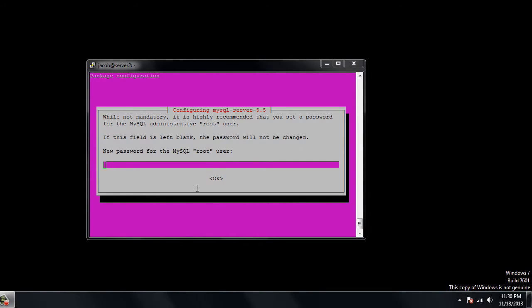Okay, so it's asking us for a MySQL root user password. Now you can leave this blank, and in most cases by default your root user doesn't have a password. But I don't recommend doing this on Linux, and the reason being is when you try and log into your MySQL server through phpMyAdmin, it's not going to let you do it without a password. Linux is a little bit safer in that it realizes that you don't have a password, and it's not going to let you log in without one. And then you have to go and change the settings of that.